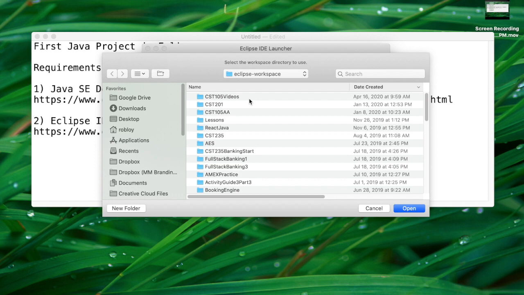I have a bunch of workspaces I've already created, so yours probably will be empty if this is the first time you're in there. But what we want to do is create a folder that we can work in for this particular class. So on this screen where it asks you to look for your workspace, you'll see a new folder button somewhere on it. In this case, it's in the lower left-hand corner.